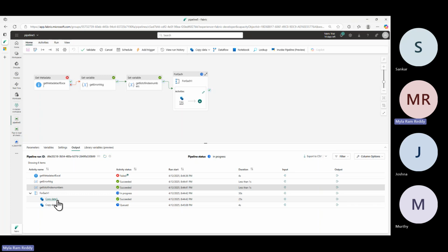So you are going to get 4 times the copy data activity. You are going to get it. 4 times copy data activity. You are going to get it. That's it. That's what I want to cover today.